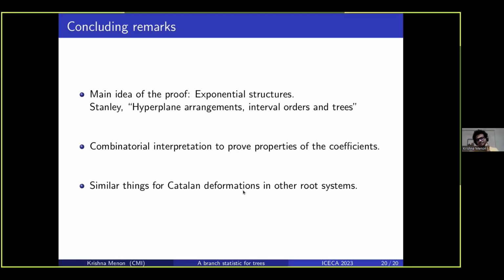And finally, I should mention that in a recent work, we tried to do similar things for other root systems, which essentially means that till now we had x_i minus x_j equal to something, but you also include x_i plus x_j equal to something or x_i equal to something. Here we had this very nice result of Bernardi for many deformations. We weren't really able to generalize that, but at least for the Catalan deformations, we do have similar results.